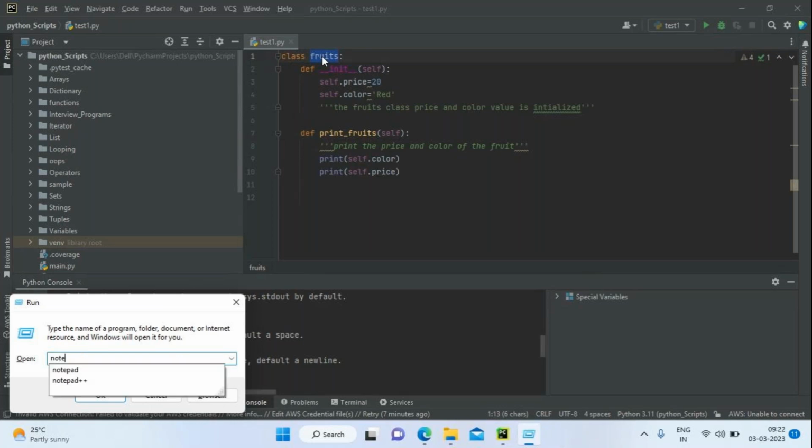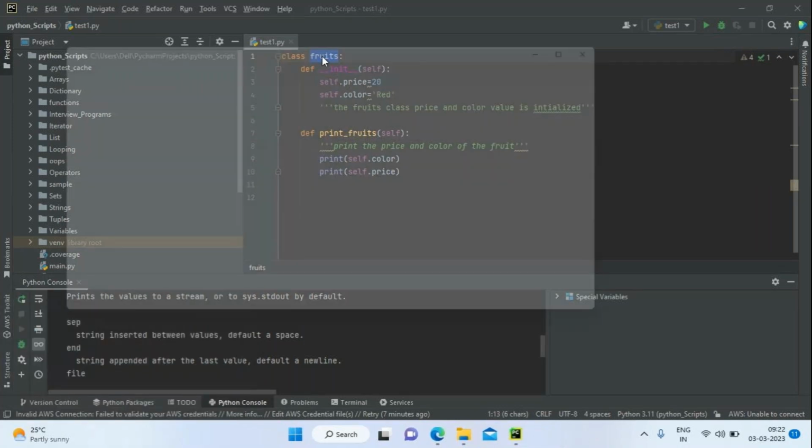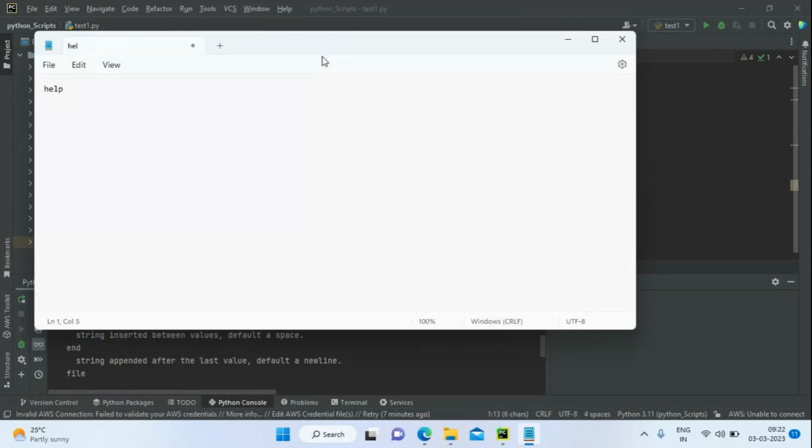Okay, I'll take a notepad. You have to use the help function. Inside the help function, you have to pass the object. A function is nothing but an object. Help of, if you give the function name, it's going to give the information about the function.